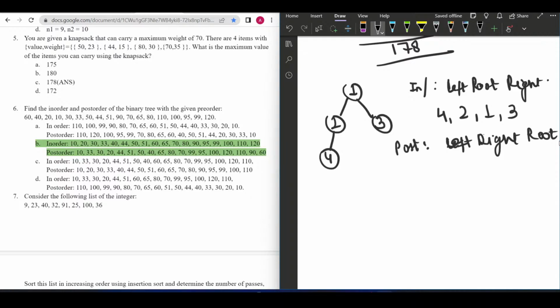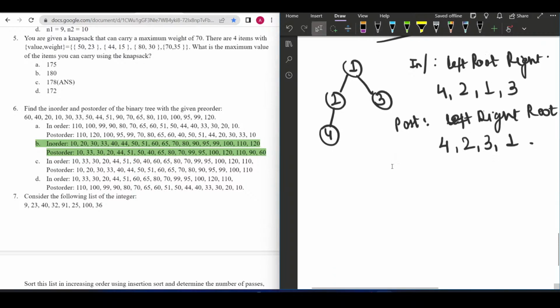So now we'll be having the left, then right, then root. So 4 will be here. It is not having the right, so clearly the 2 will be there. Now the right subtree, that is 3, and then root, so here 1. So we have the in-order and the post-order traversal for this given binary tree.